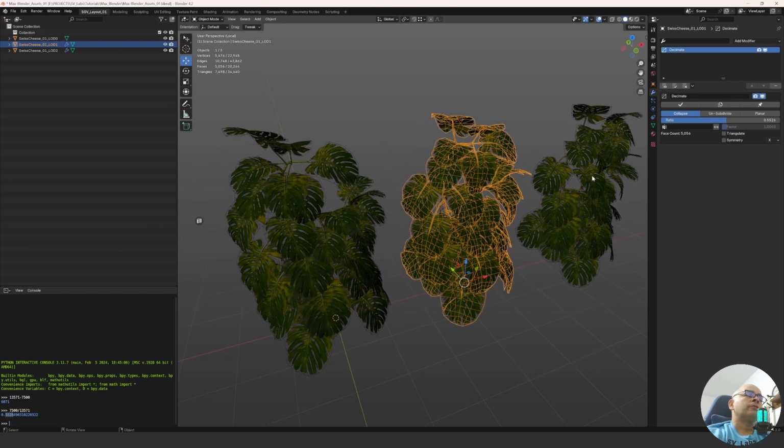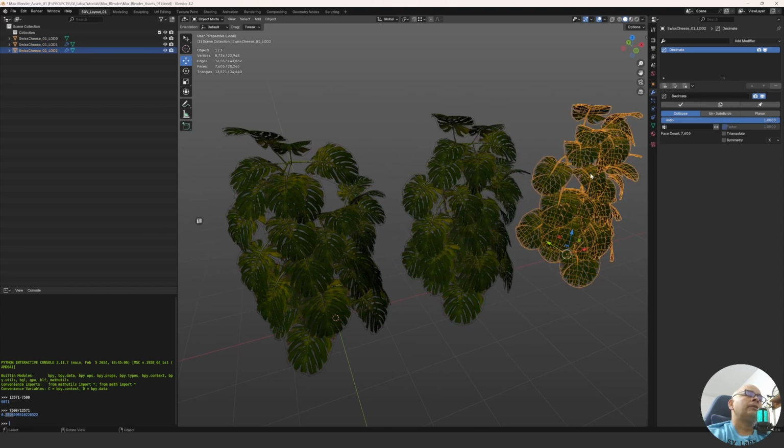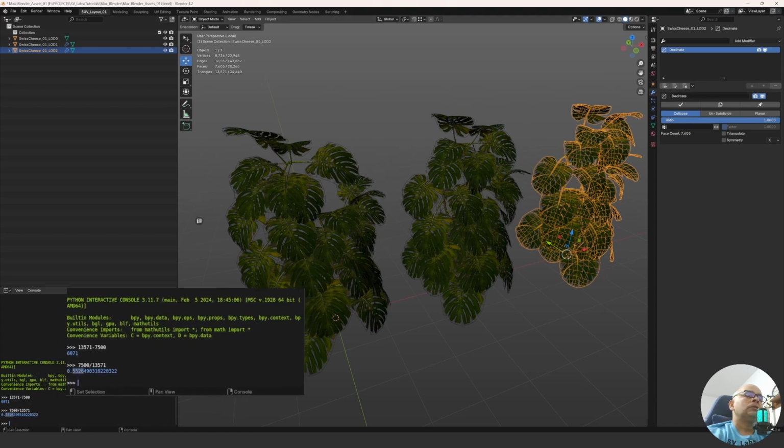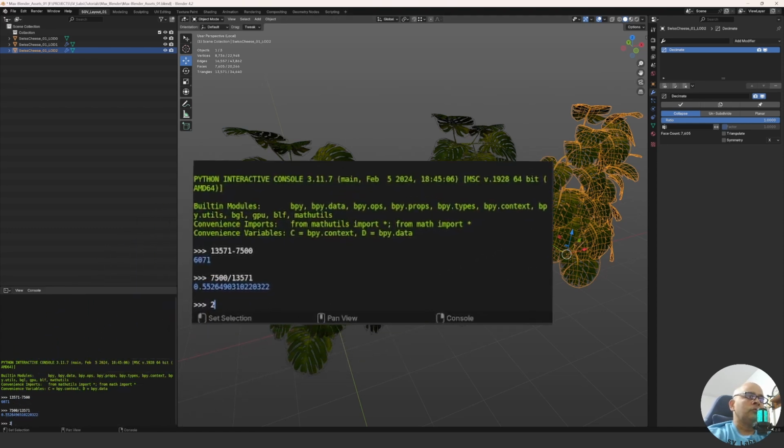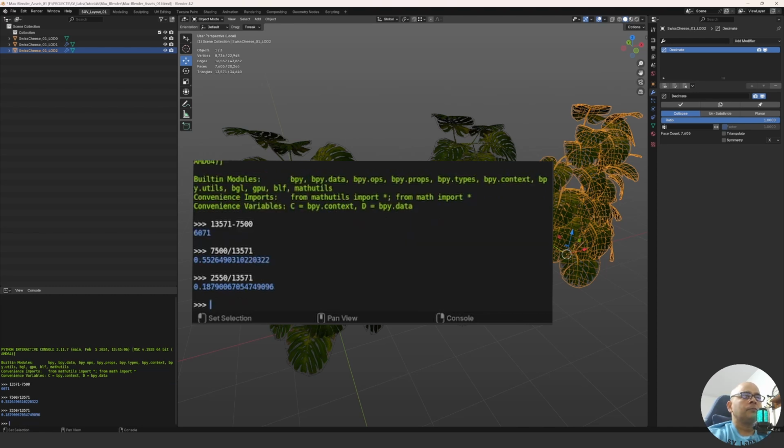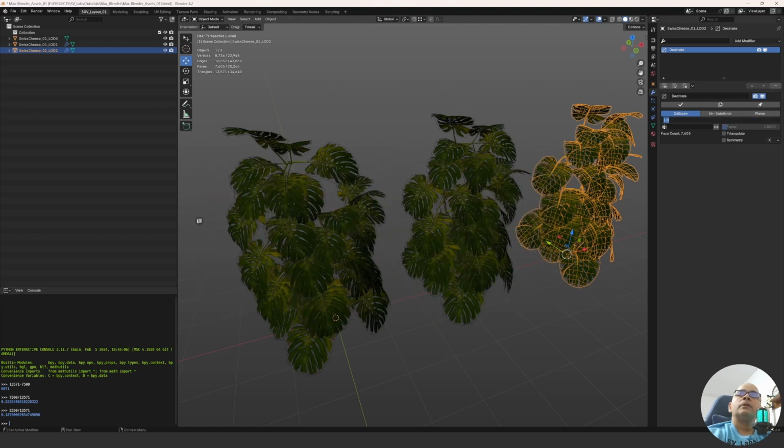What if for the last one I need 2,150 tris? Take for example that much. Say 2,550, divide by the original 13,571. How much is it? It comes around 0.1879, so we can say 0.188. For the last one, type 0.188. That gives me 2,551 tris.